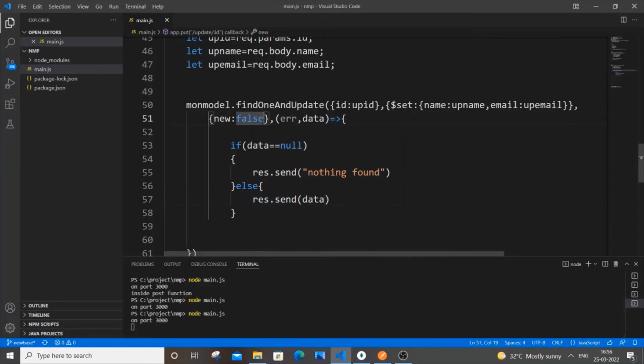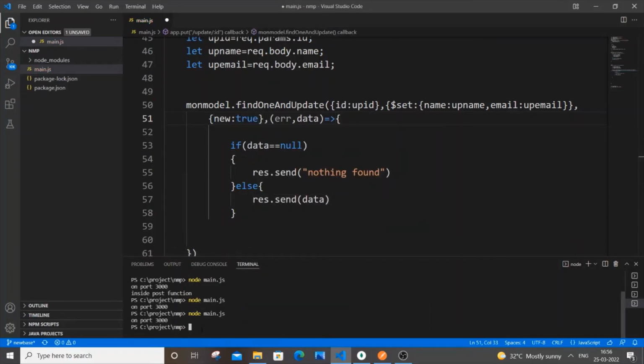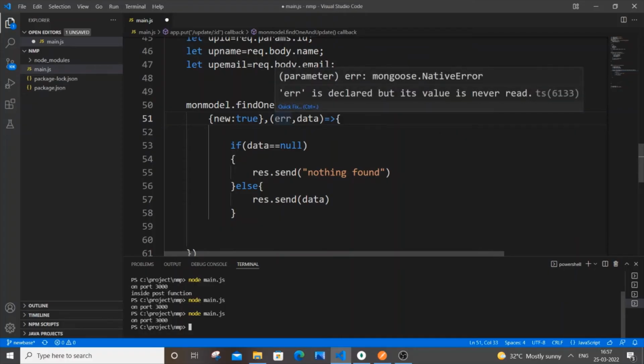And now let me put it to true, and I will stop this. And the final thing that we are left with: we didn't even use this error. It's really important that you do error handling.